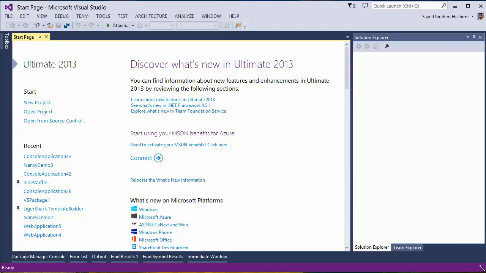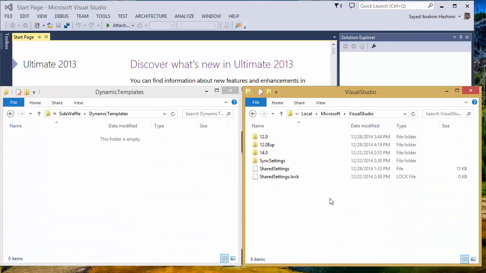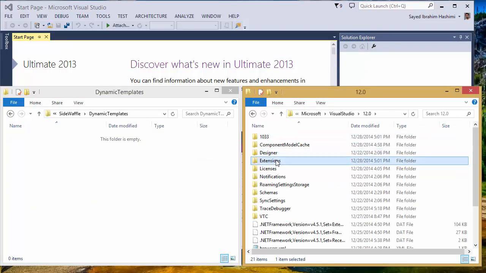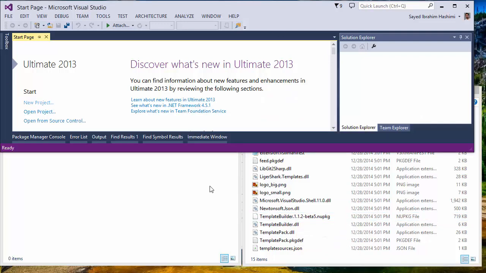Okay, so I've got Visual Studio loaded up here. I also have a few folders open that I want to look at. I'm going to go into the extensions folder, and this is where SideWaffle has been installed. We see we've got a few files and a couple folders here, and here's the template builder NuGet package as well. This is actually going to get extracted out, so let's keep an eye on this.